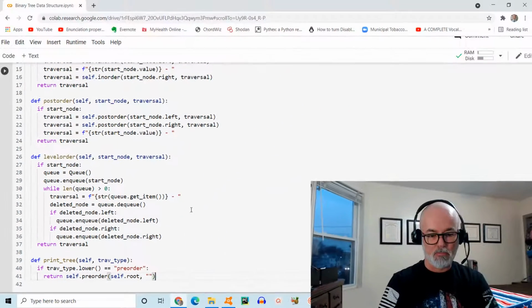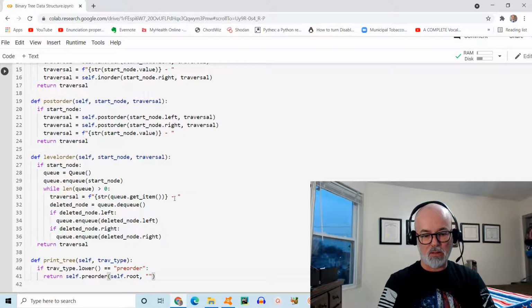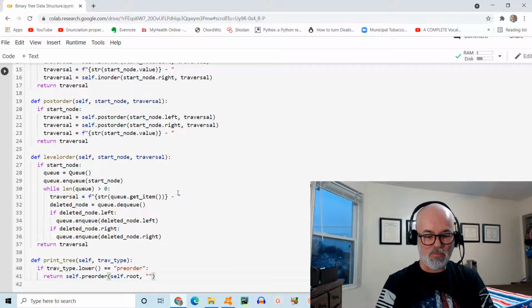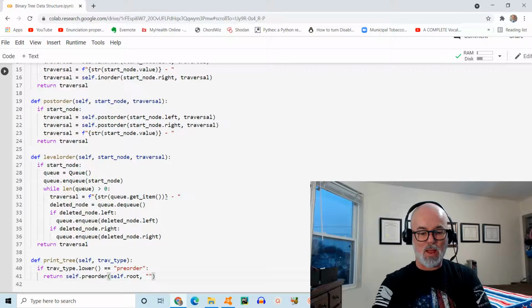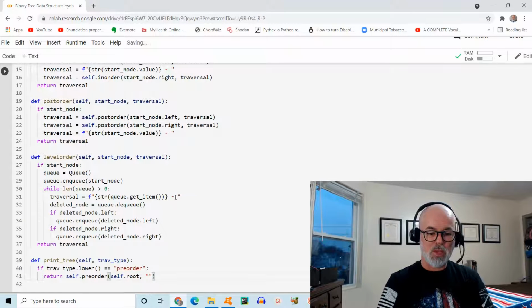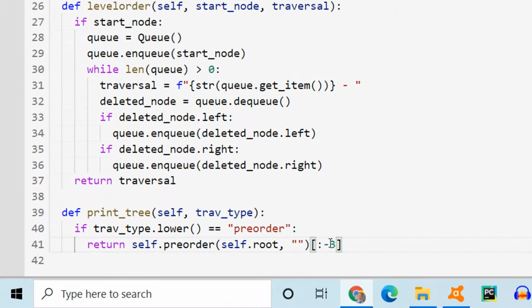And here, because all of these methods return a variable containing the values of all the nodes separated by hyphens and spaces, it's going to look fine in between the numbers, but then at the end, after the last number, we're going to have a trailing space, hyphen, and space. So we don't want that. So what I'm going to do is a slice of this string, and we're going to remove the last three characters of that string.